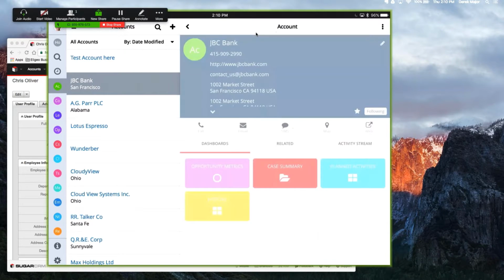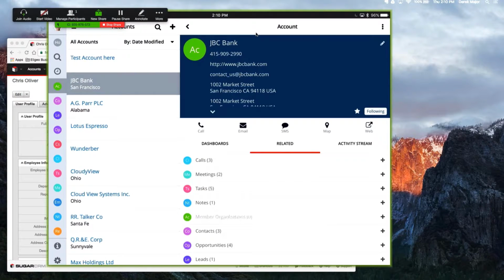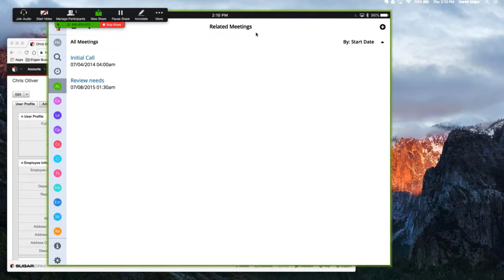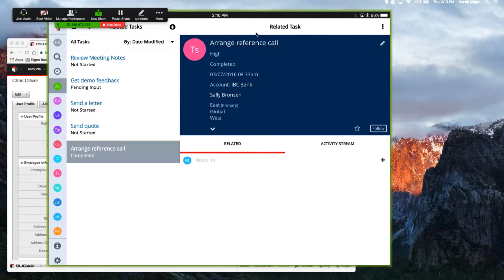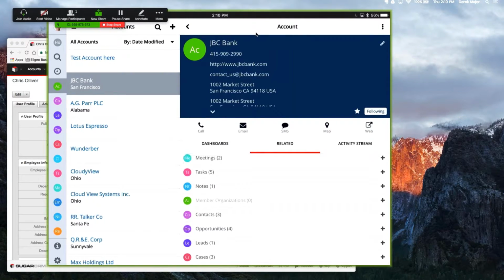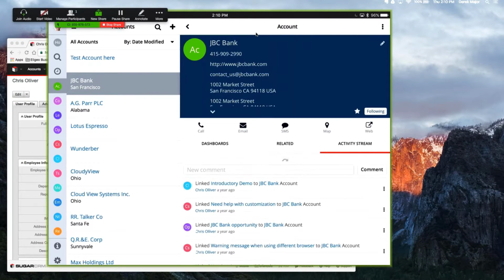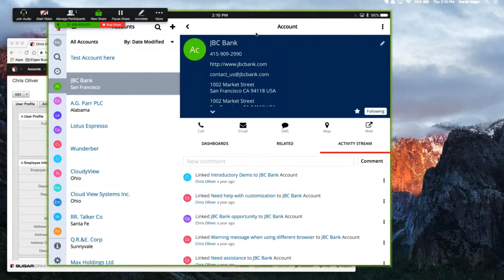But now if we pop back, I can do a few other things too. I can see that related information, just like we would see in Sugar, any related meetings. I can click on that to see what related meetings we have, any upcoming tasks or any tasks we've completed, and I can tap on them to get more information. I can always go back. I can scroll down and see leads, opportunities, everything right from one view. And the activity stream is specific to everything to do with this particular account too.